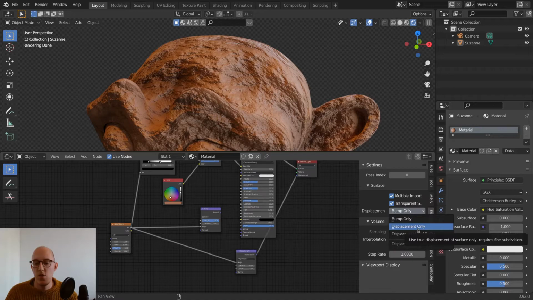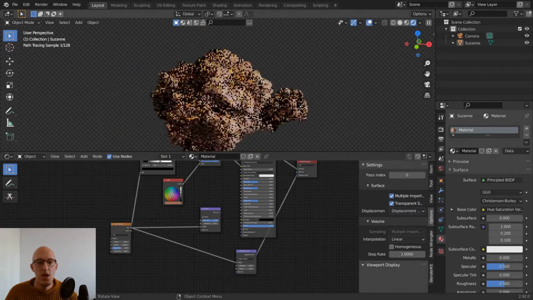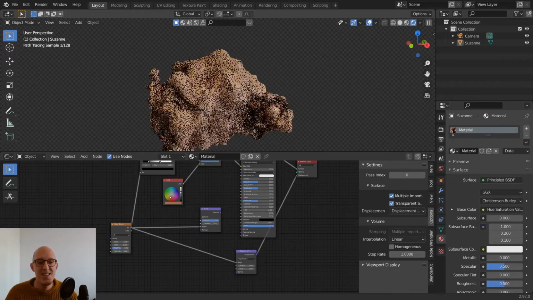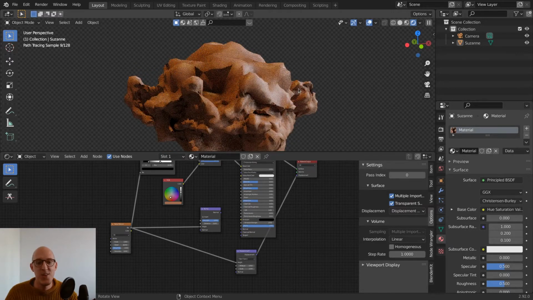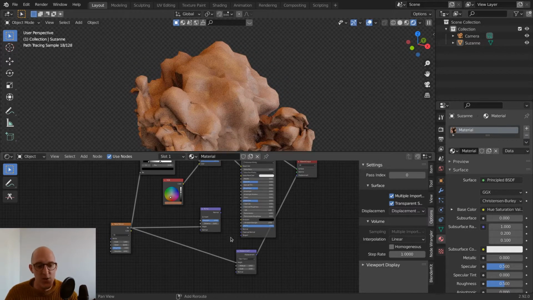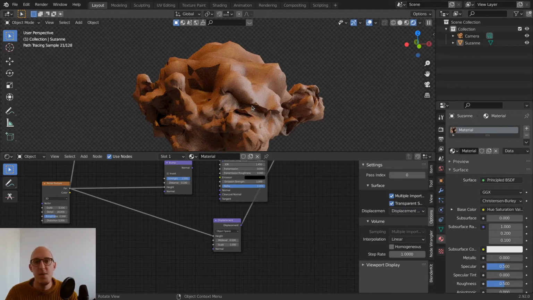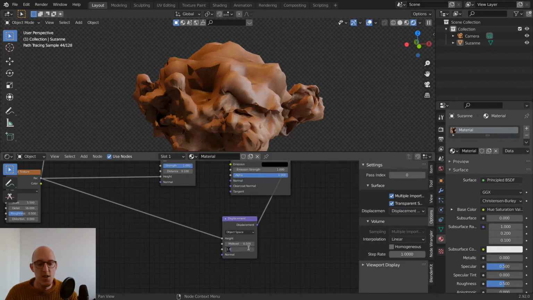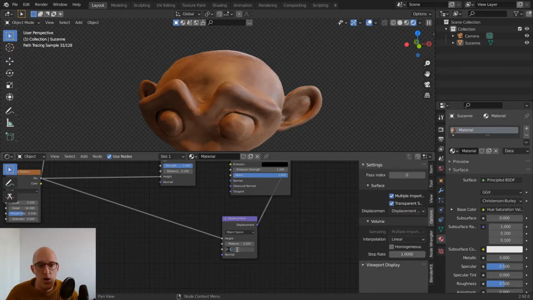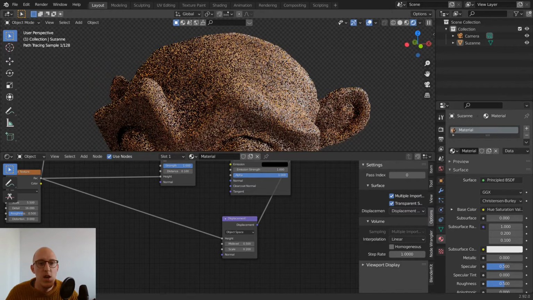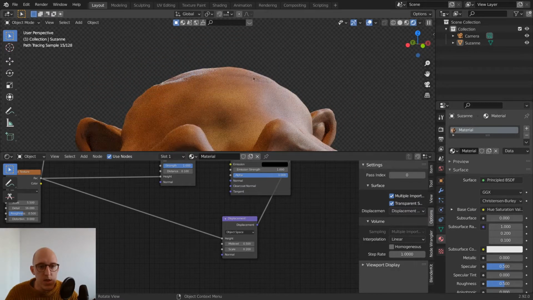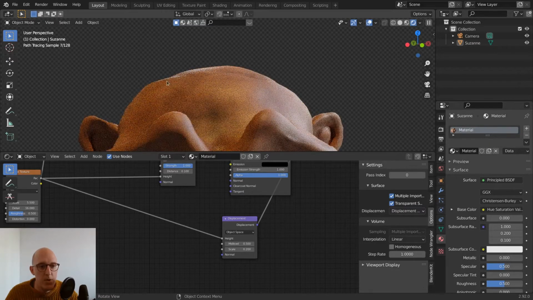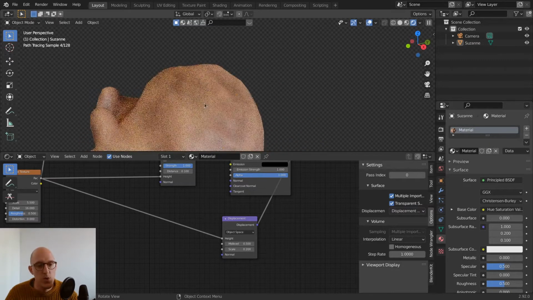If we set that to displacement only, you see that the geometry is displaced and it looks horrible because the values are way too high. It's the same as with the bump map. You need to decrease the scale. Well, with the bump map it was the distance, with this, decrease the scale. 0.1, we need to check a little bit, 0.2, then you already see. But now you see that the displacement actually happens on a geometry level, which is what we want.